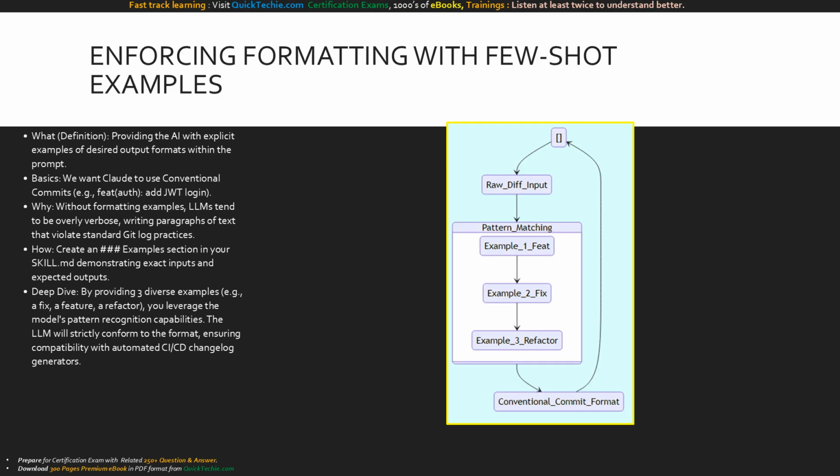Once the AI has the context, we must enforce formatting using few-shot examples. What is this? It means providing the AI with concrete examples of what a perfect response looks like. The basics: we want our logs to use conventional commits, like feat, auth, Add JWT login.